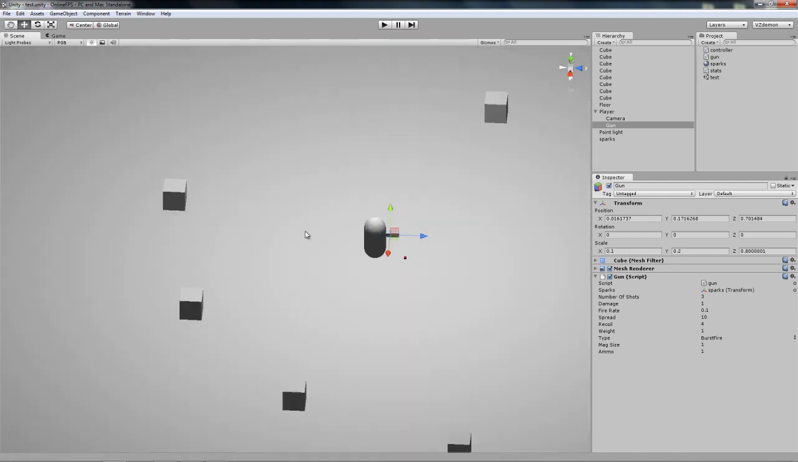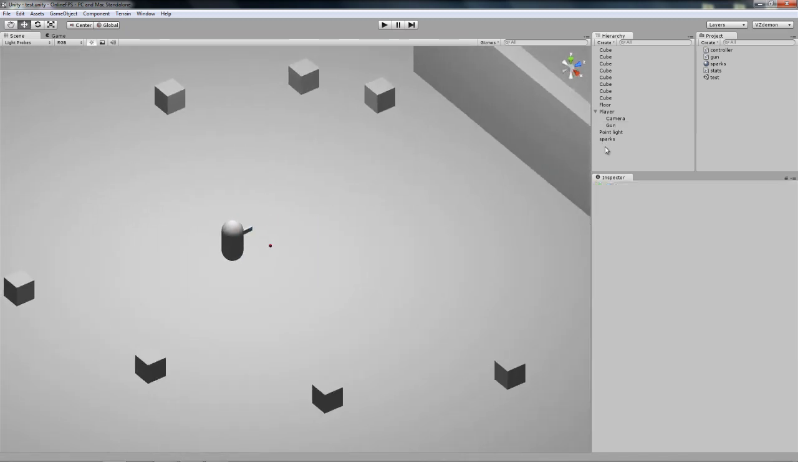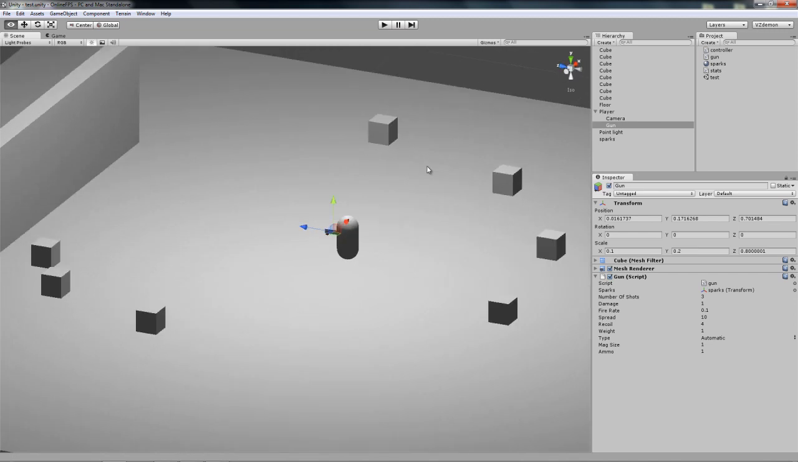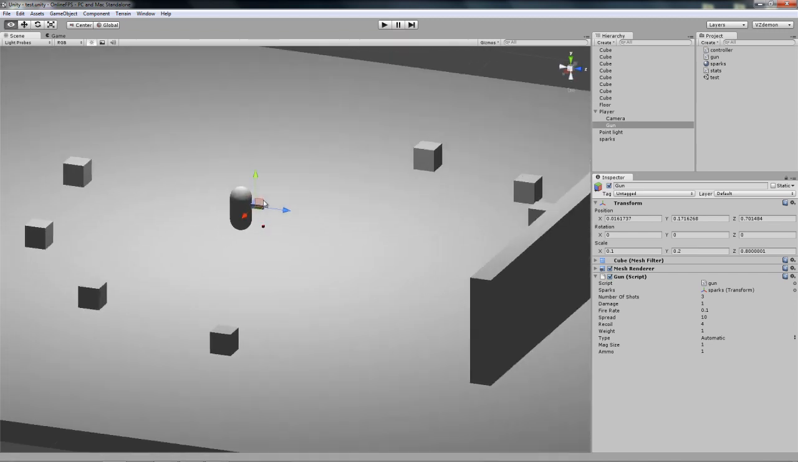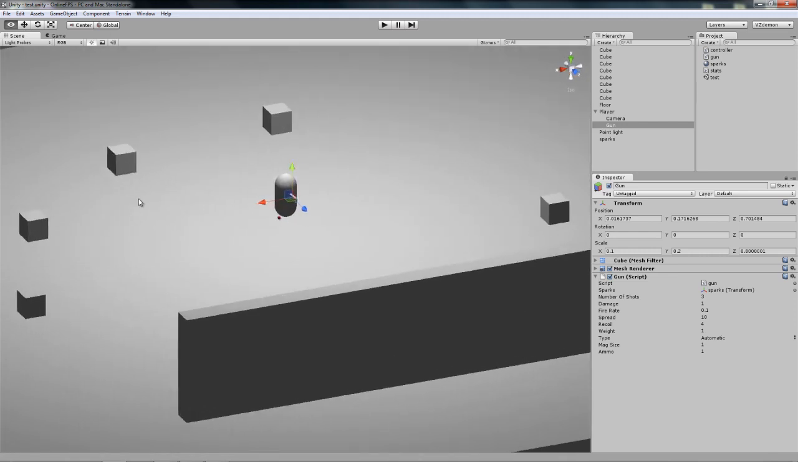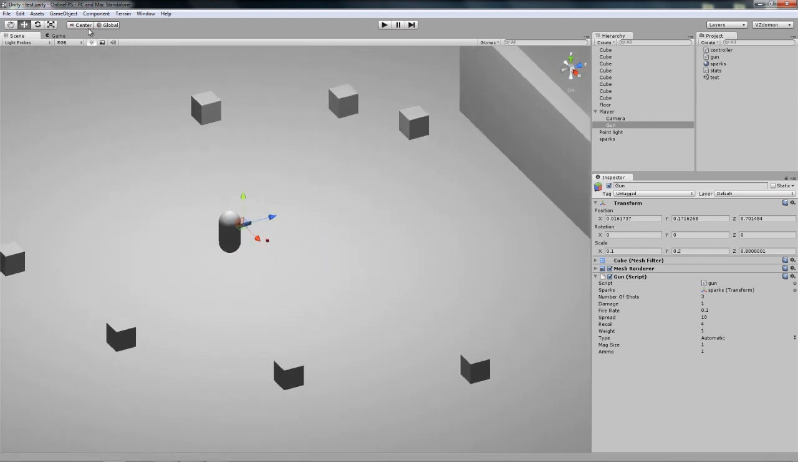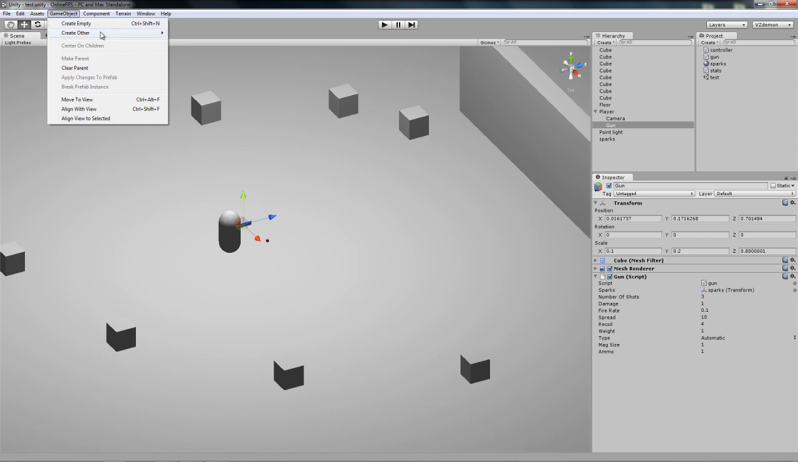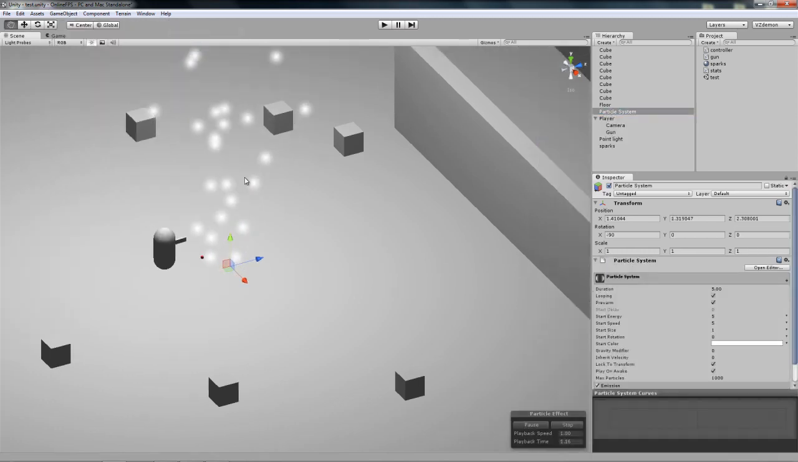What's next is the effects. Right, so let's change that to automatic. Remember to always save your scene. And now we're finally going to make some particle effects, right? So we're going to use the Unity's new particle system, not the old one. The legacy, see here, you get particles, legacy, we're not going to use these, we're going to use particle system, right? So just go to game object, create other particle system.